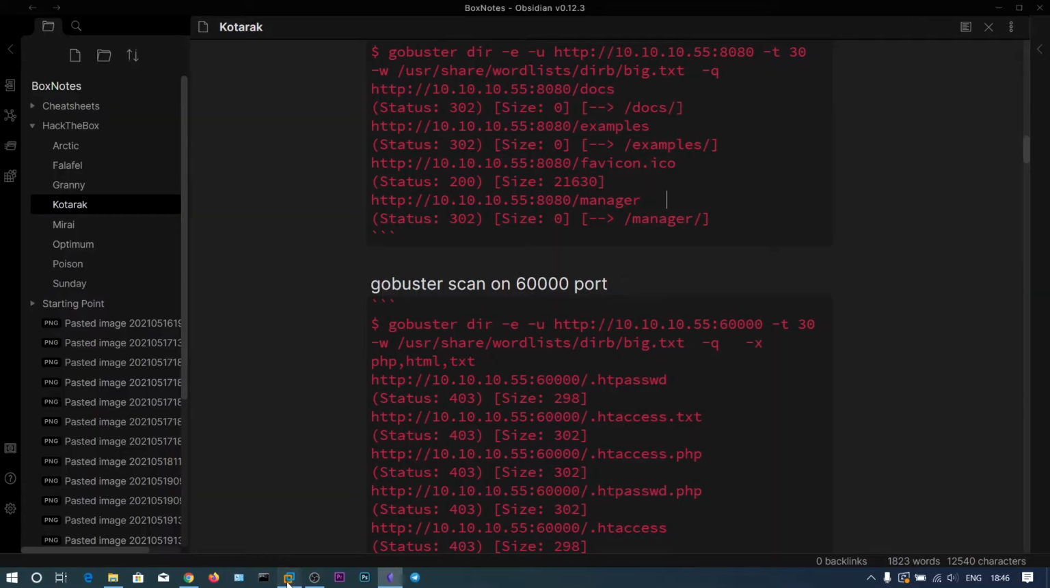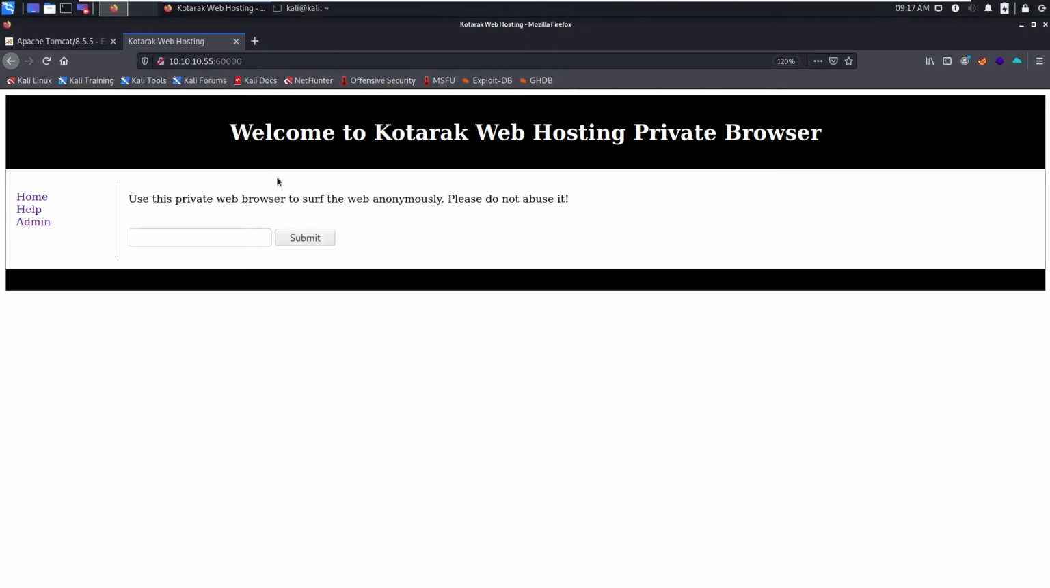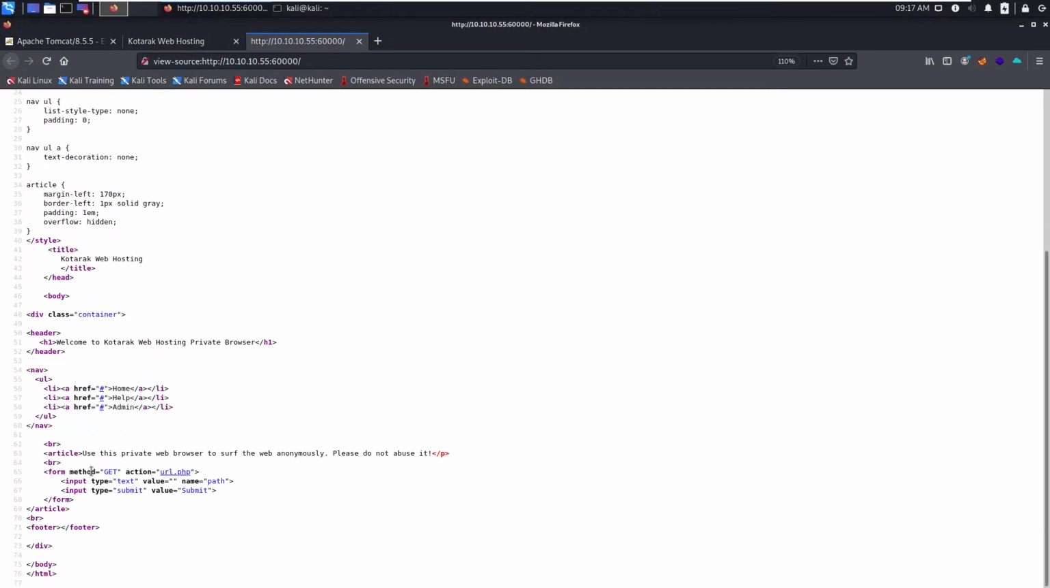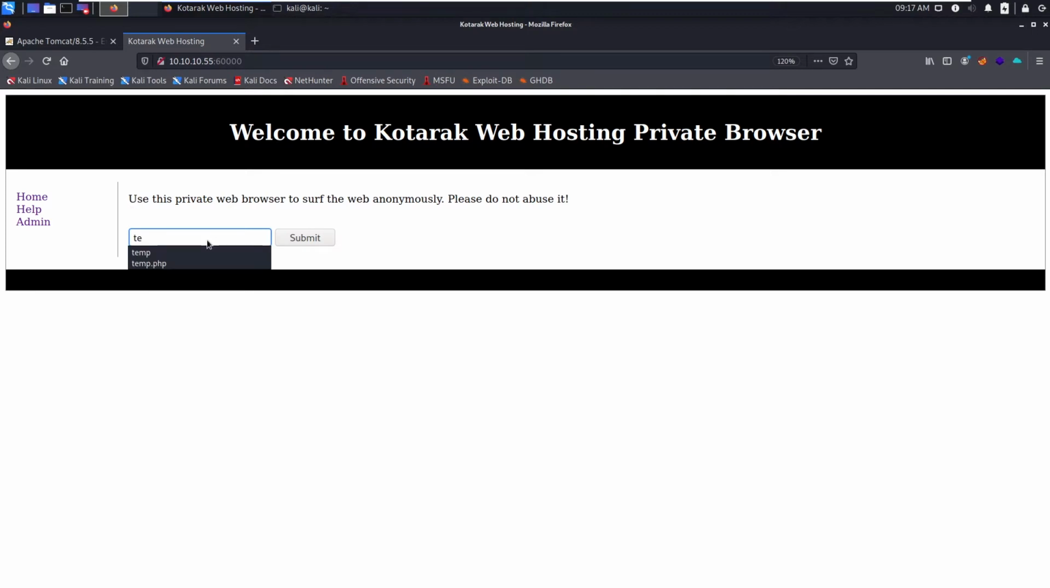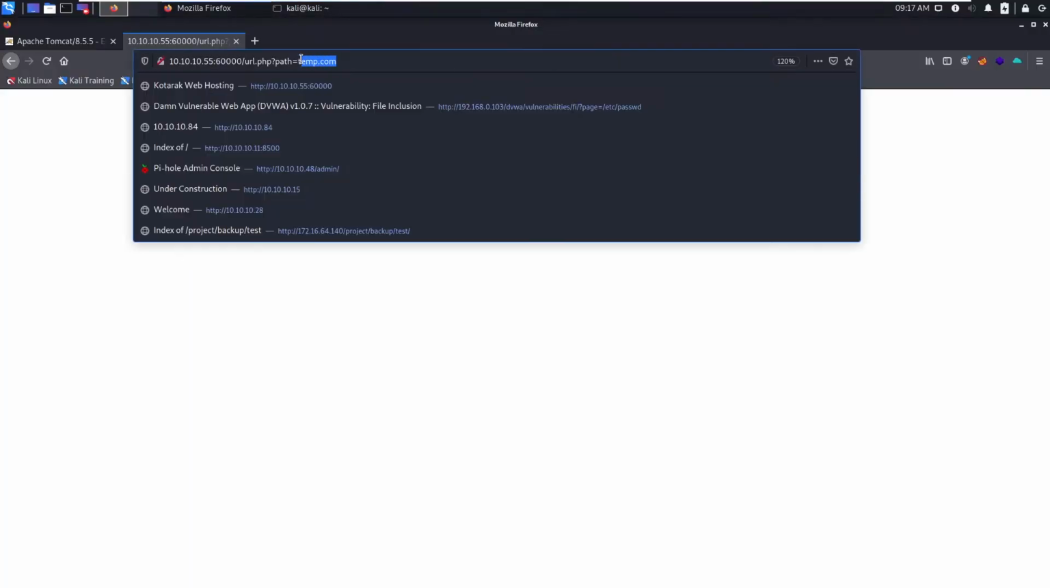and on the 60,000 port, if you go to the normal default page, it says Kotarak web hosting. This is the private web browser to serve web anonymously. Let's see any comments. So you can see here a method getting the value and posting it to url.php. Okay, let's say temp.com. So the temp.com, it did not fetch anything. Okay, so what we can do is let's host a web server on our own. Now let's go to that URL.